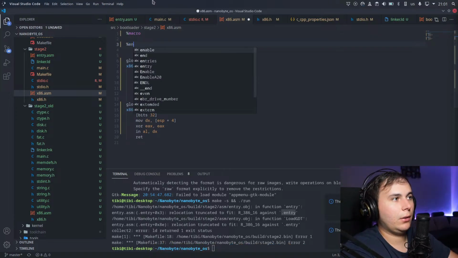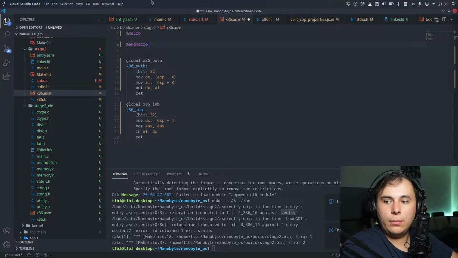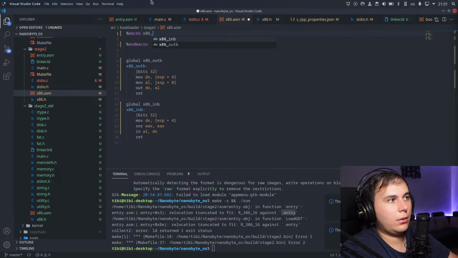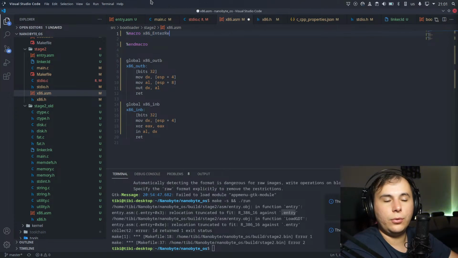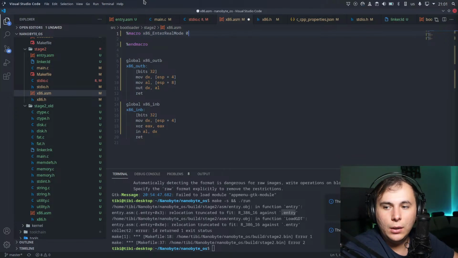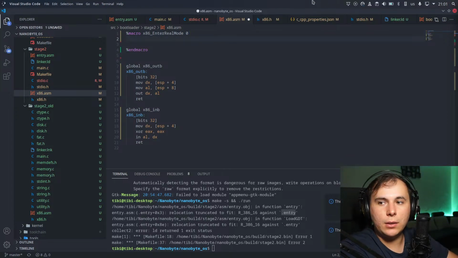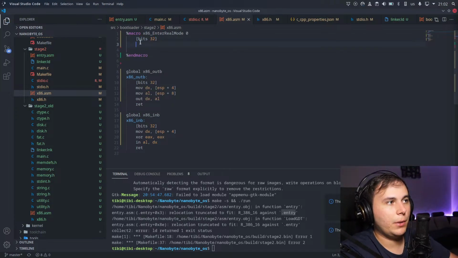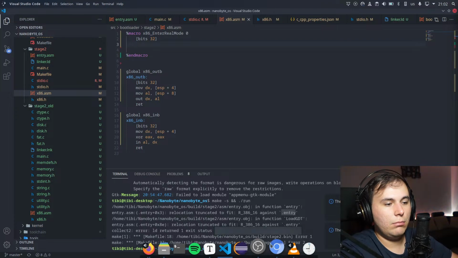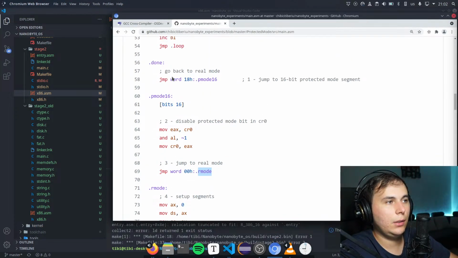So we are creating a macro called x86_EnterRealMode, and it doesn't have any arguments. That's what the 0 means. This is the syntax used by NASM. In here we are starting in 32 bits, so make sure to specify that, and then just like I did here, I need to do this particular jump.